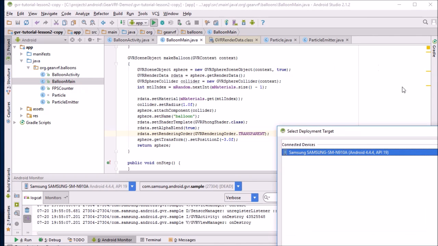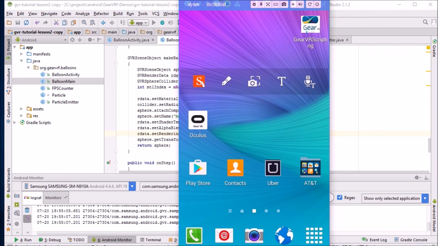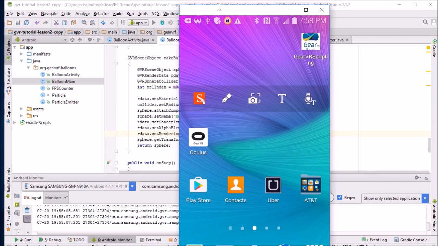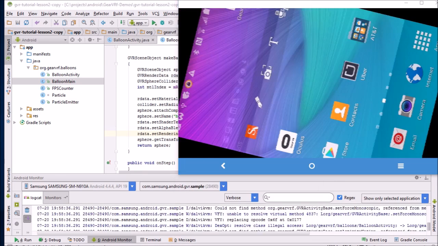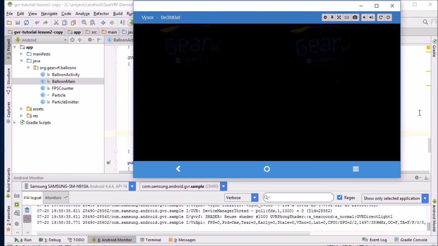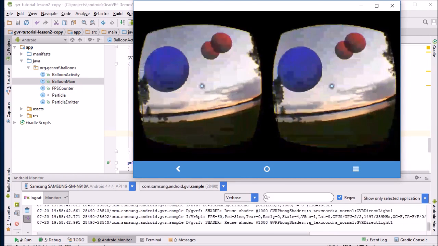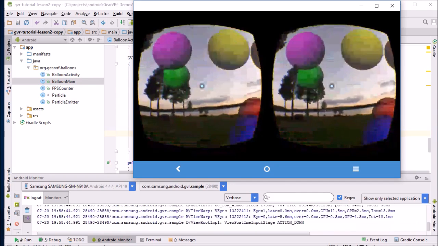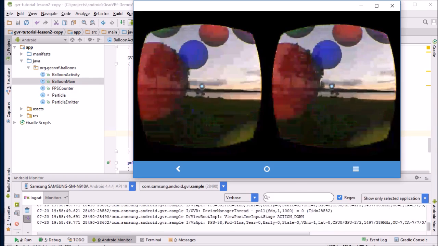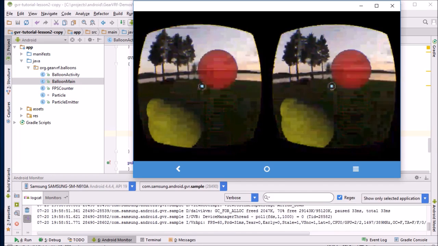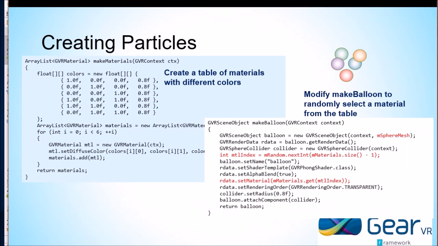Now let's build our application and see what it looks like on the phone. This time we get balloons with different colors, and when we pick one of them, it disappears. As you see, I'm clicking, and as I click them, they're going away. So this concludes lesson 4.